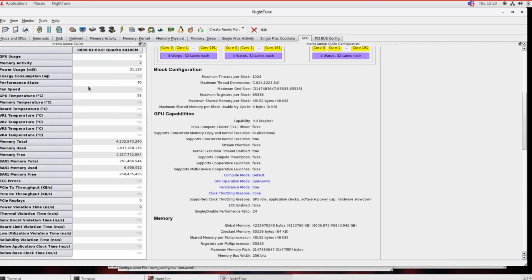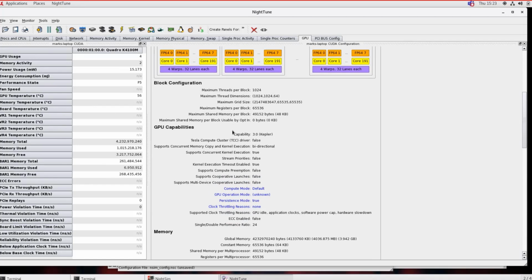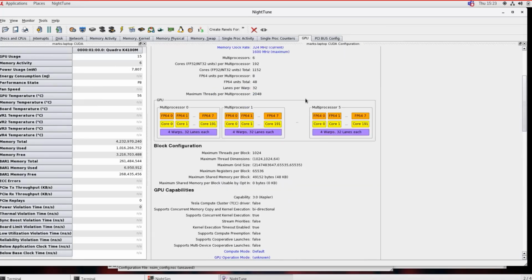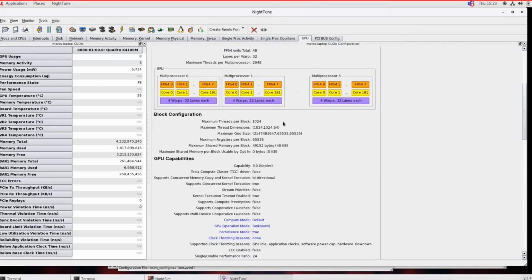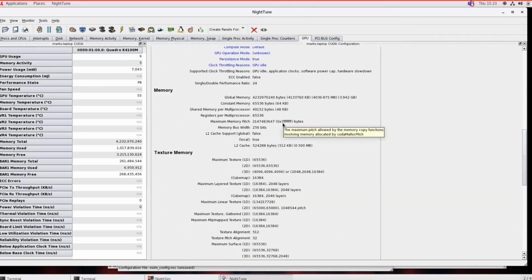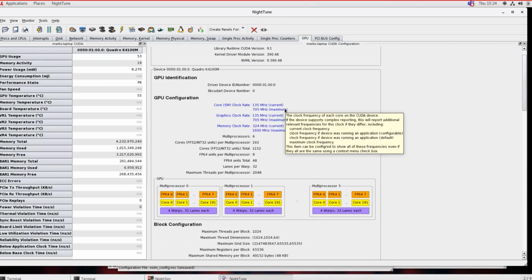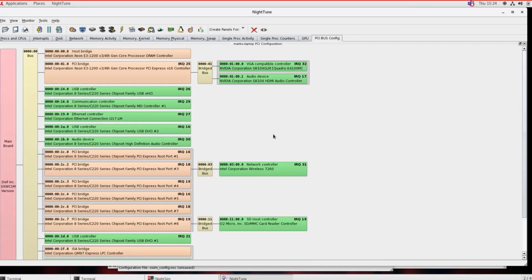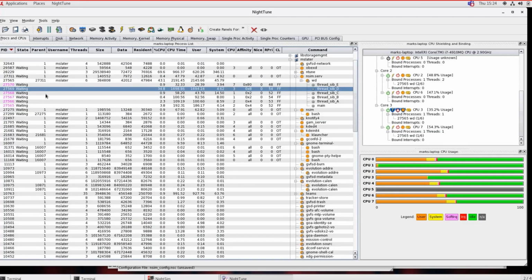GPU stats. On the left, what my GPU is currently doing. On the right, GPU configuration. So what does my GPU look like? What does it support in terms of CUDA, lanes and warps and all that kind of thing? And on the far right, PCI bus configuration. So what's hanging off of the buses I have? What kind of devices, what IRQs are they tied to, that sort of thing.